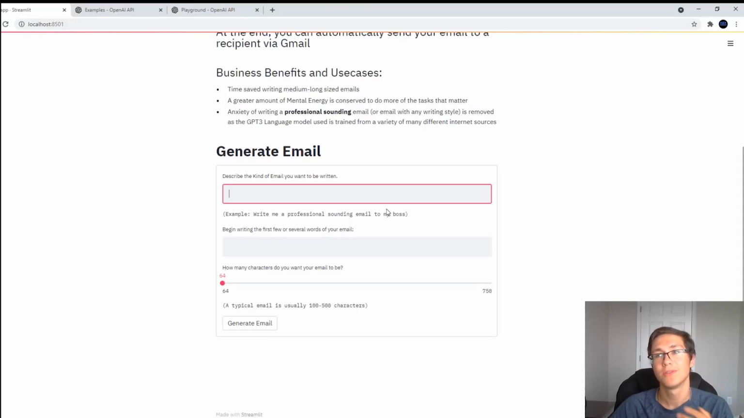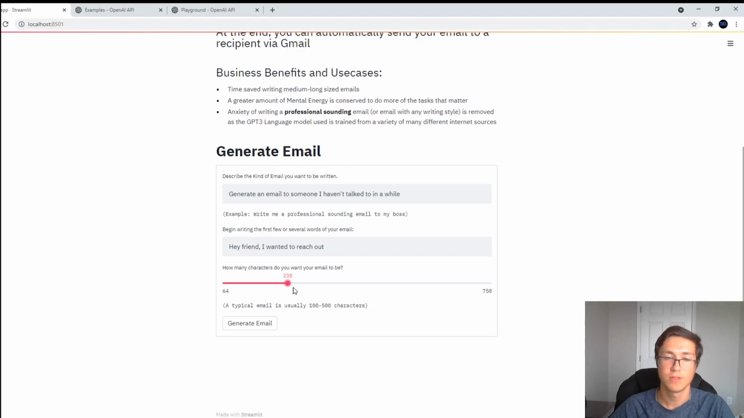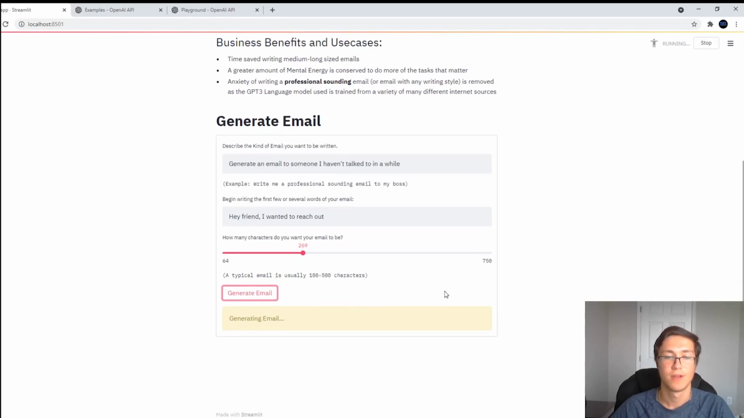Let's say you're trying to send an email to someone you haven't talked to in a long time. Let's ask this model to generate an email to someone I haven't talked to in a while. And then we can just say, hey friend. We'll change the friend to an actual name. Hey friend, I wanted to reach out. And let's make it like 250 characters. And so we'll generate this.